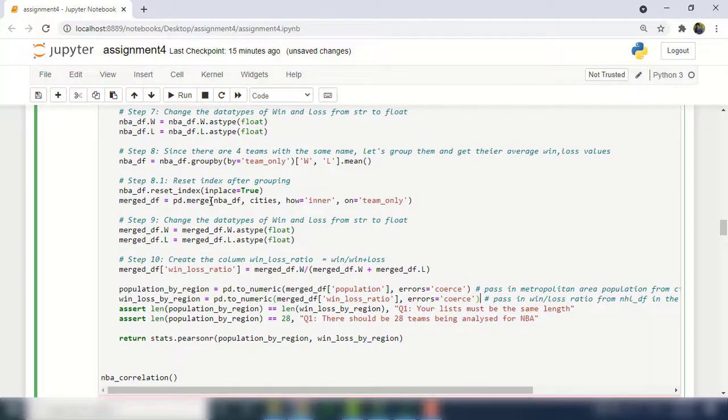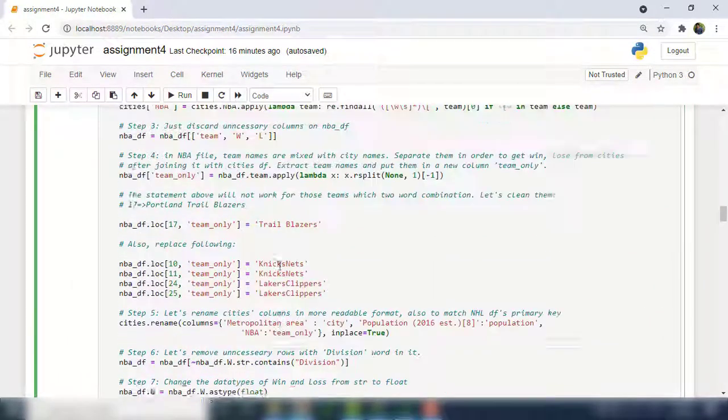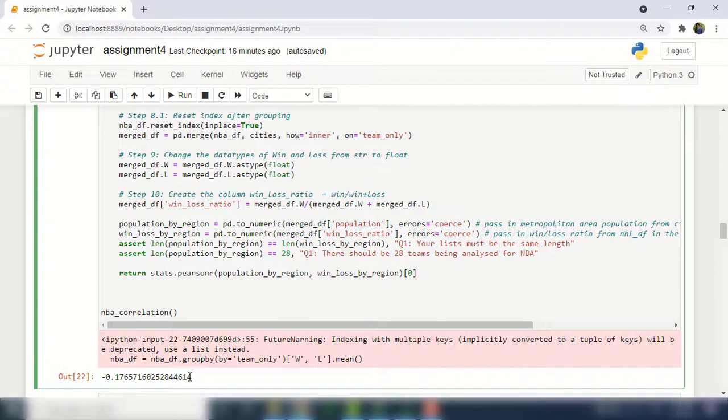All right, so one of the last steps, which you remember, is that we should return the last value. So let's run this. We're getting a warning, which is not that important. This is about this group by. It says this kind of format is no longer available in the next version, so as long as it works right now, we don't care about it. So the function returns this value. If we come back to this question, the win-loss ratio correlation with the population has a negative correlation. It is negative 17%.